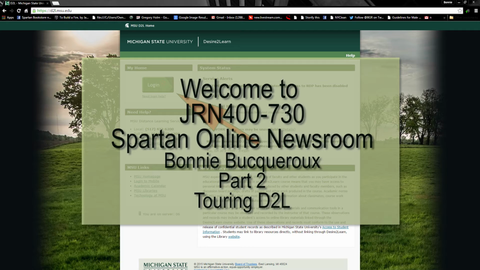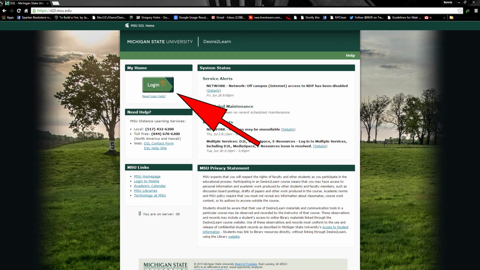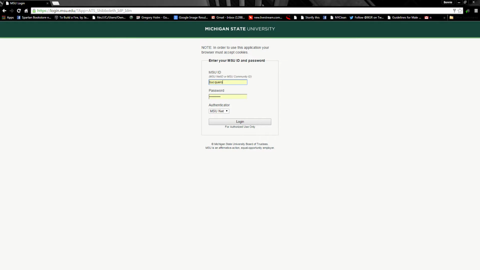So I wanted to show you, for those of you who may not be as familiar with D2L as you would like, how to navigate your way through this course because there's a lot of elements. So the first screen, obviously, that you get to is the login screen. So you click on login and then you enter the relevant information.